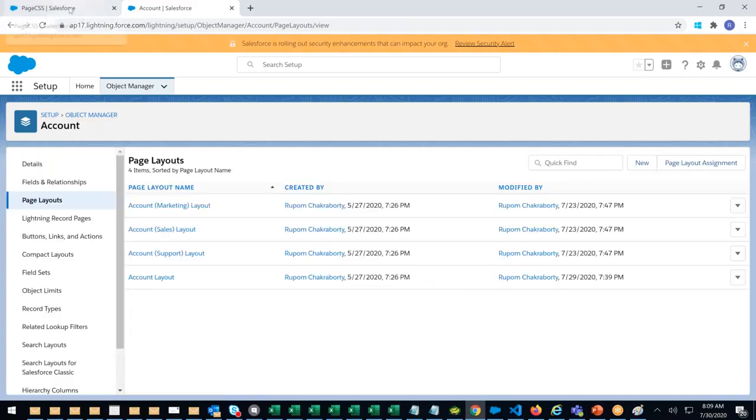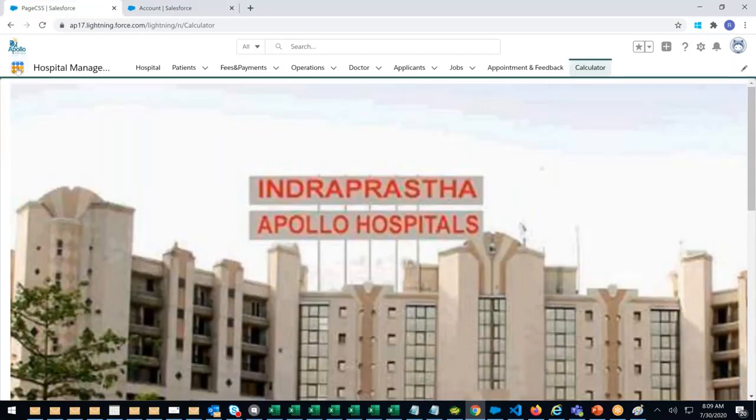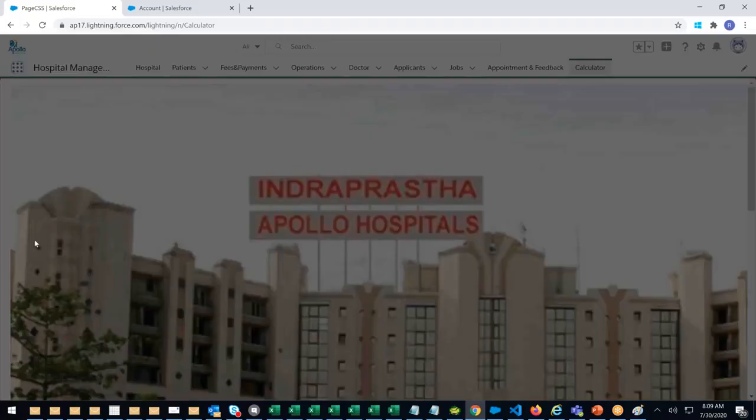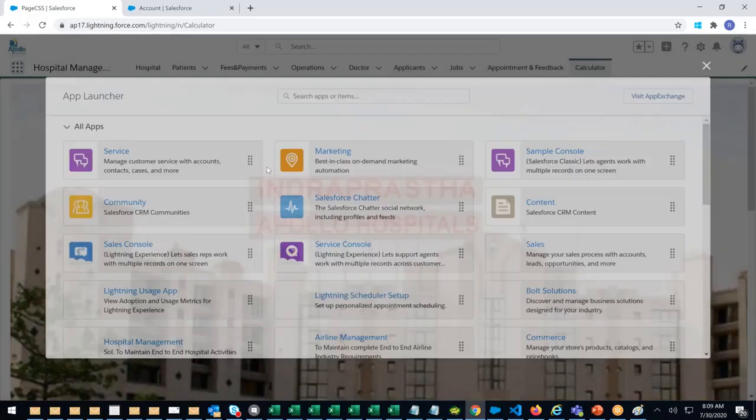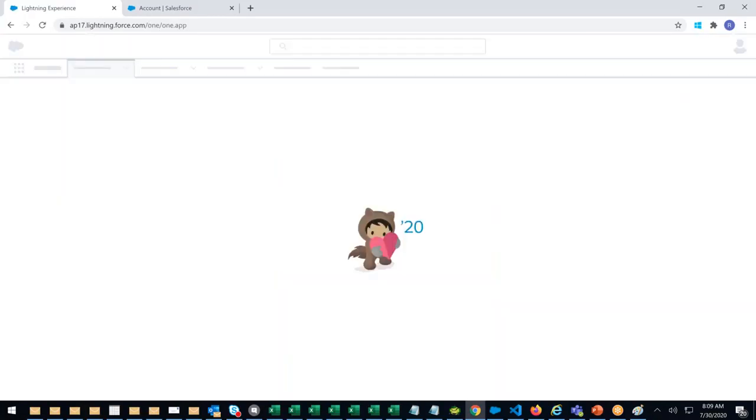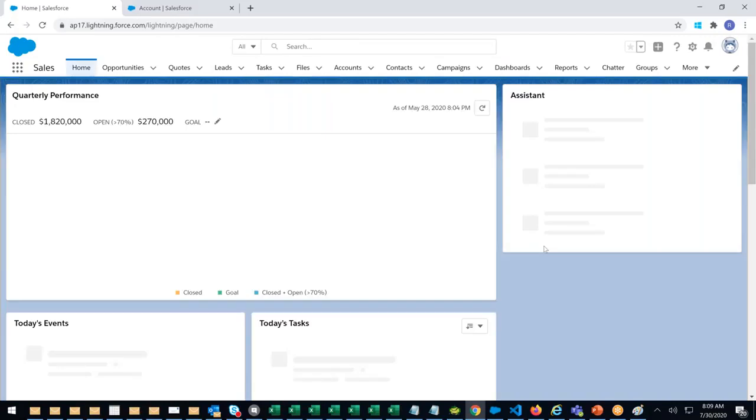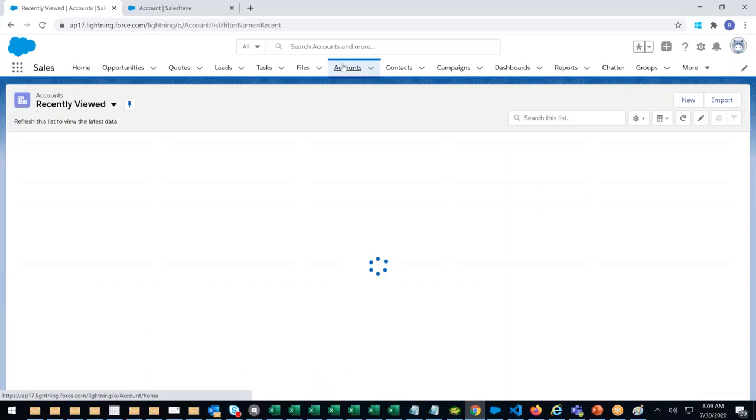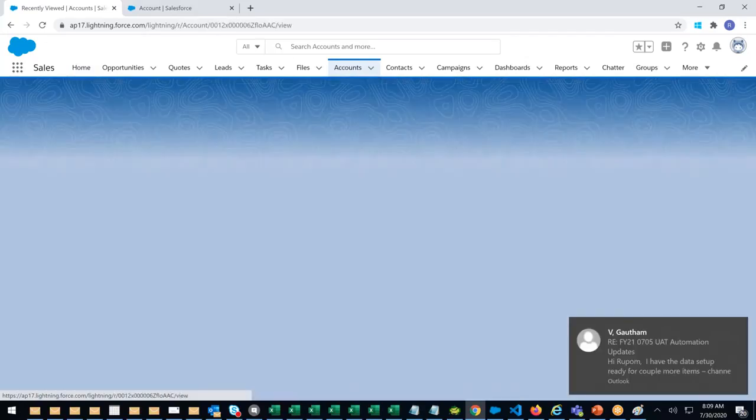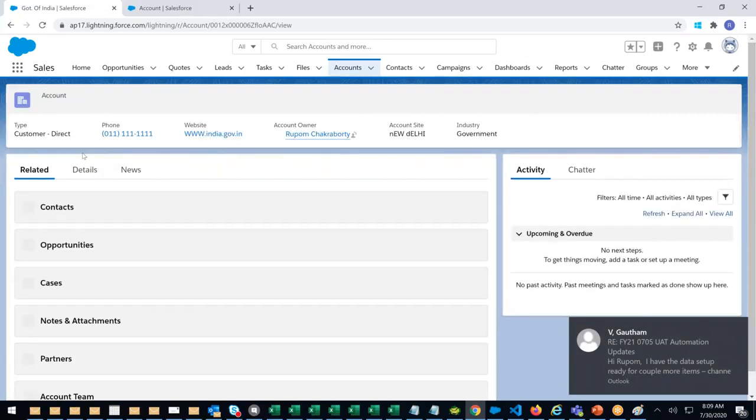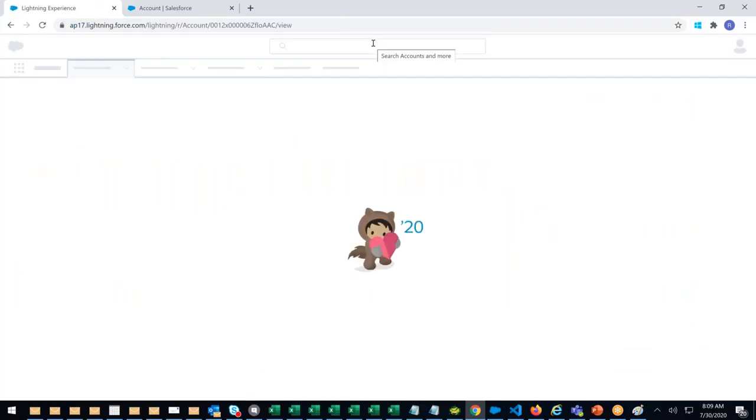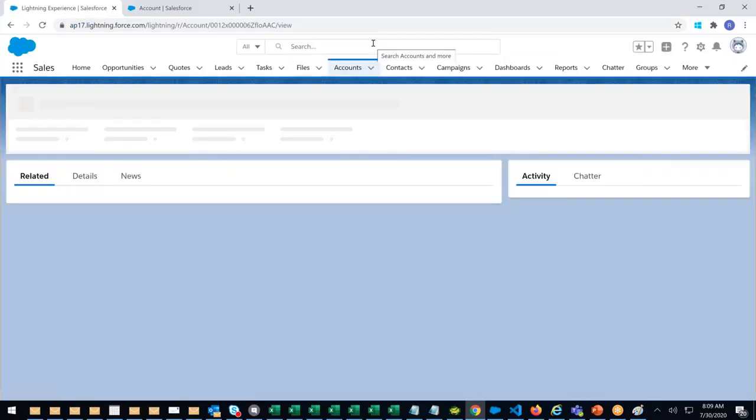Done. Let's go to the end user screen. Whenever end users access account, they should be able to see this page layout that you created. I go to the sales module. I click on account. I click on Government of India. Oh, it's not opening. It will take time for it to deploy, right?